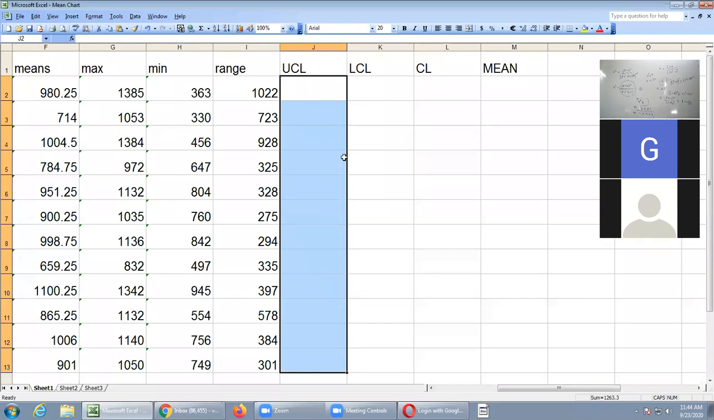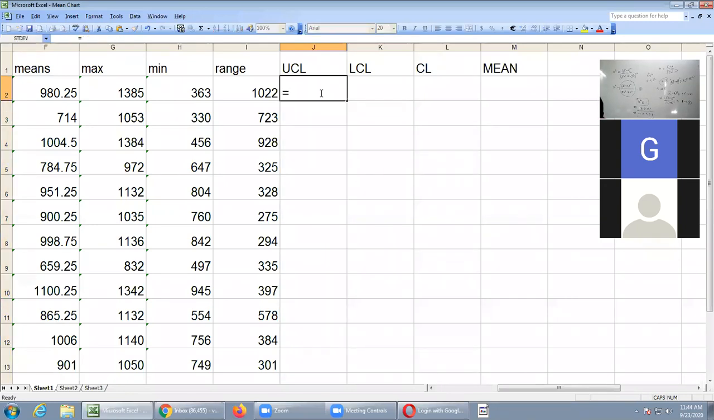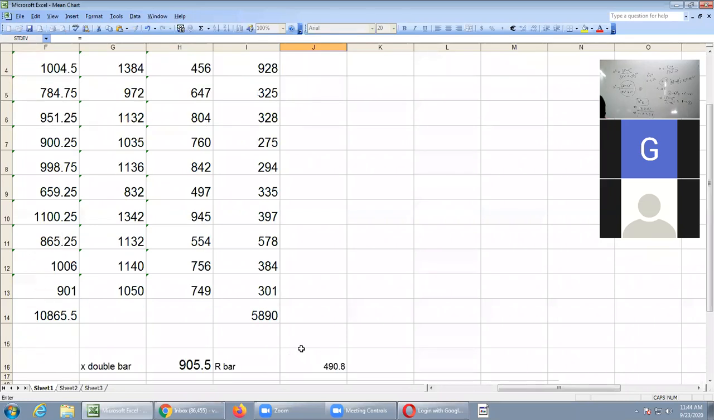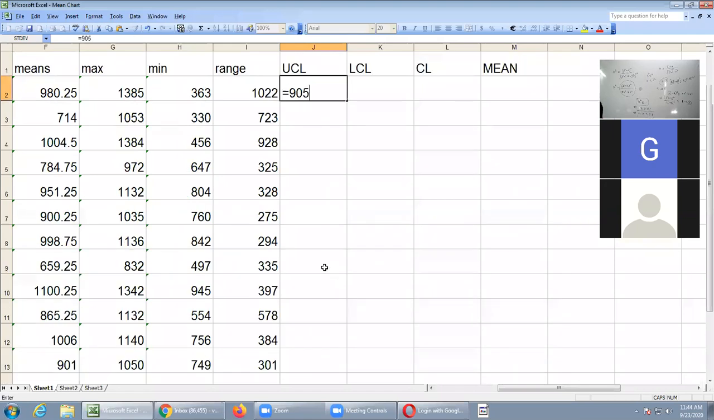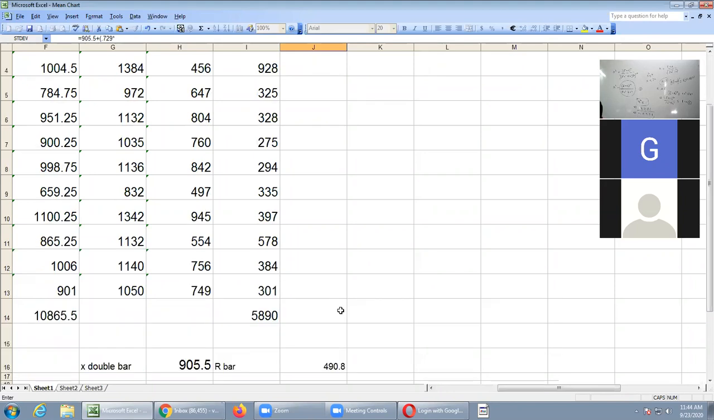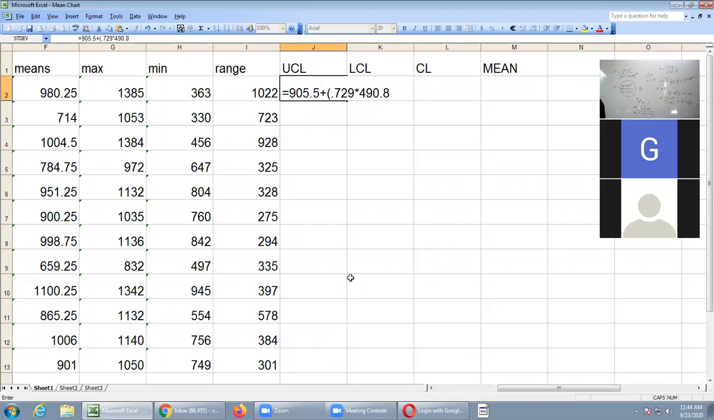So delete this one. Now place the cursor, equal to button, X double bar. Now I will type the X double bar value: 905.5. X double bar plus brackets open. The A2 value is a constant, so type 0.729 asterisk. Now the R bar value, what is the R bar value? Don't select. The R bar value is 490.8, and then close the brackets, enter. Now we are getting 1263.3. Now for all the samples, this is the UCL value.